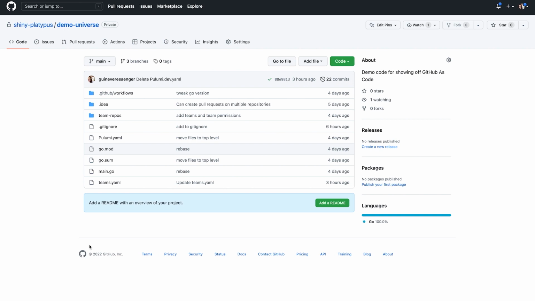All right, so I'm back on GitHub this time. So what I wanted to talk a little bit more about is the abstraction that goes into managing your online GitHub community. So what I have here is my demo repository called Demo Universe, because I'm very creative. I have some teams set up on my Shiny Platypus org. Let me show you those first.